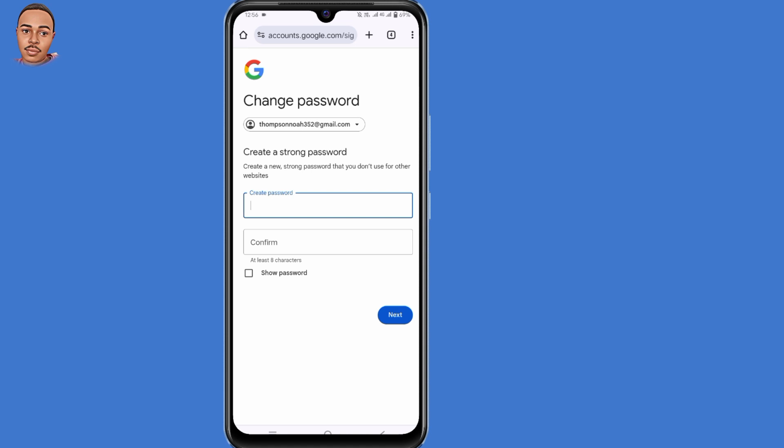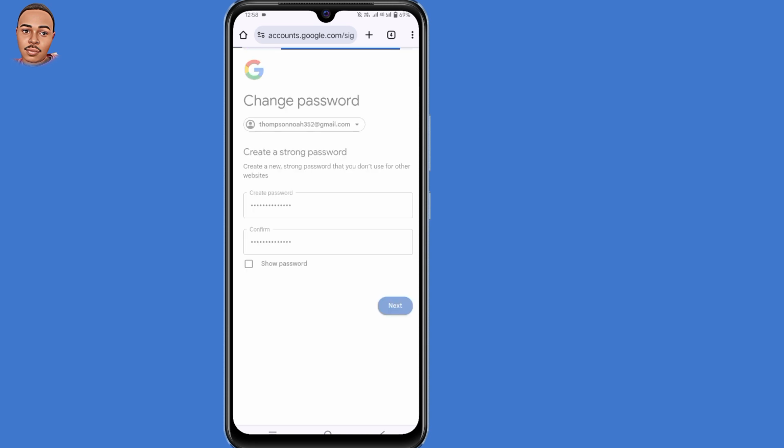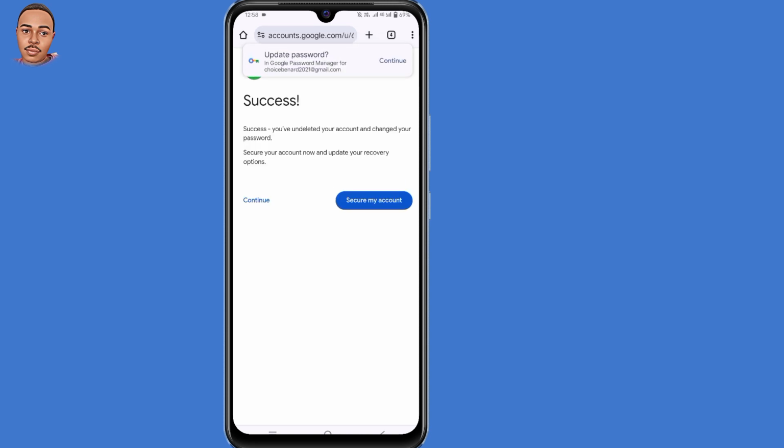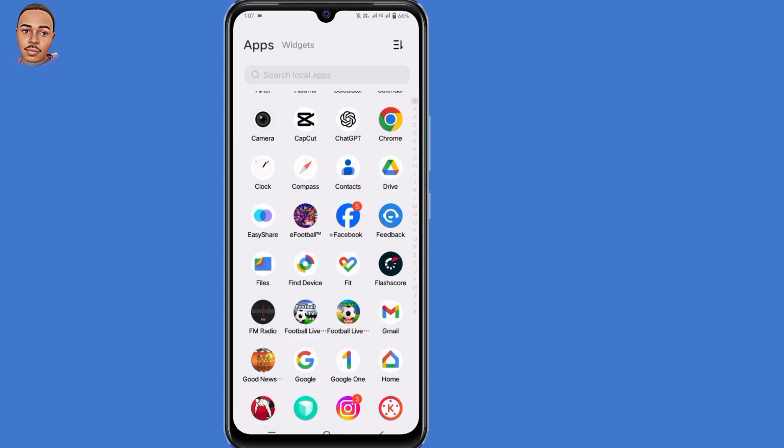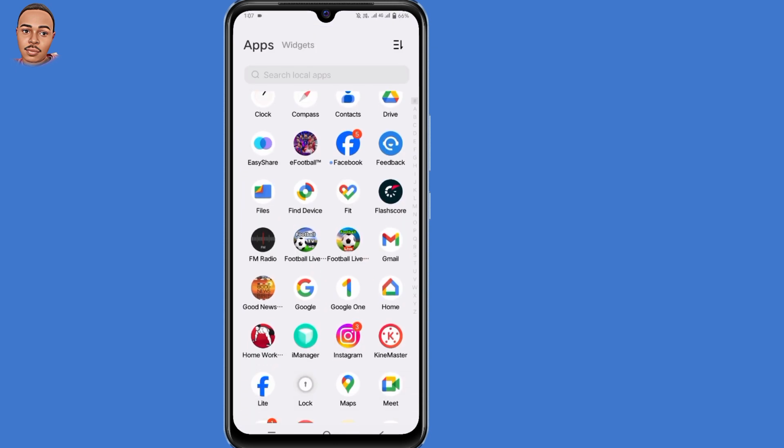Now after doing that, you'll be prompted to create a new strong password for your Google account. And by doing that, you'll have now undeleted your account and changed your password. Now the second method is when you remember your password.